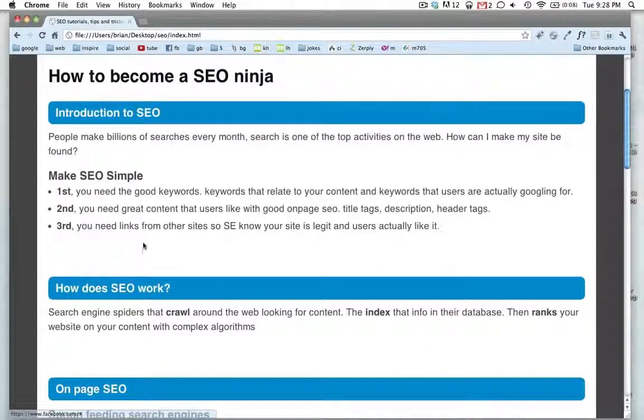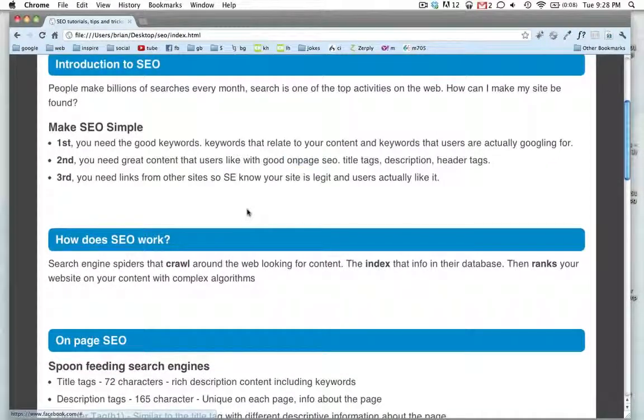And third, you need links from other sites so search engines know your site is legit and users actually like it. So basically, this is backlinks. It's very hard to get backlinks to a site that you just made. It's the hardest part of SEO. Having good keywords and on-page SEO is easy, but backlinks is extremely hard, and we'll show you how to do that.